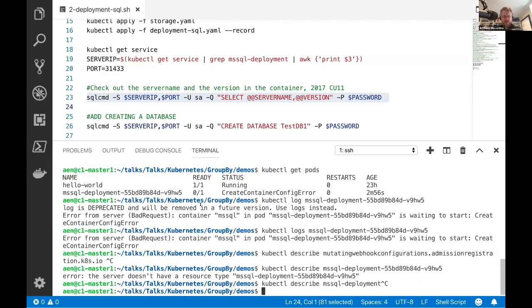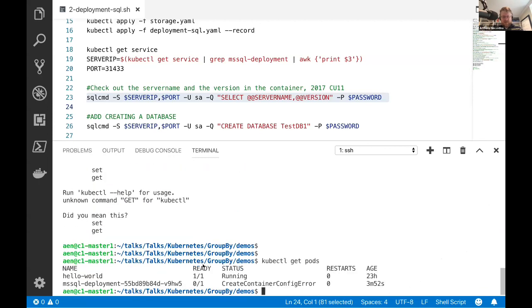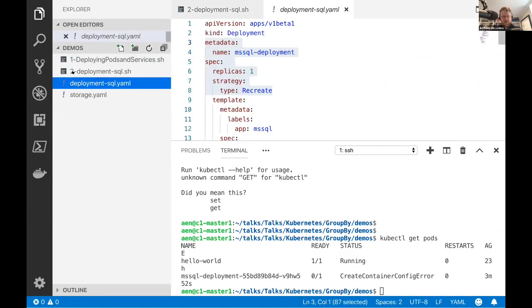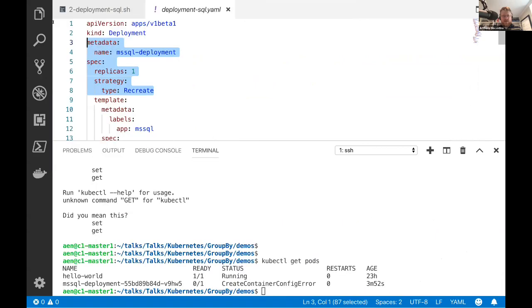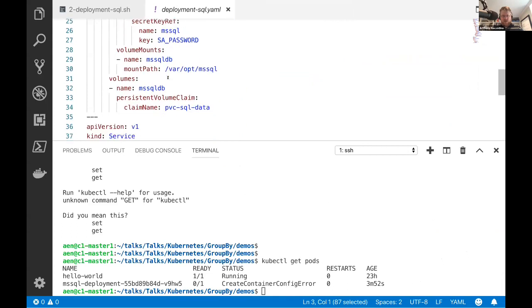Don't have a resource. This is getting ugly. Kubectl get pods. Create config error. Deployment SQL. So that's going to go back to the container create.